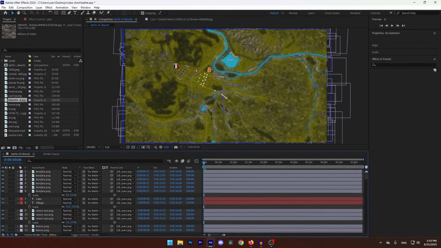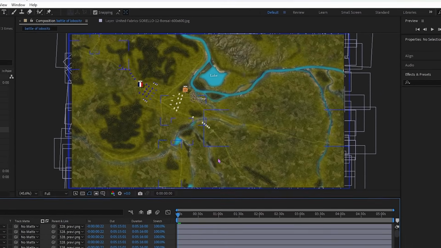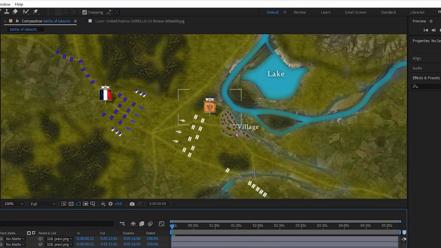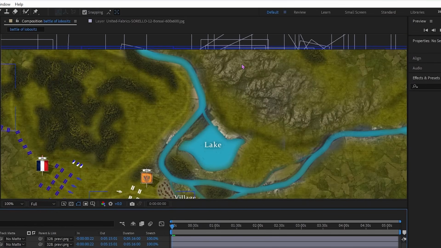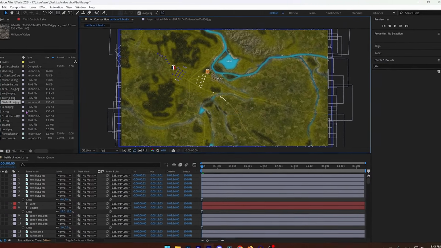As you can see, I've done my map. I implemented everything that I showed you. I even put some bridges here, stone bridges. I finished my village, my lake. I even put some stone here. I'm gonna show you how to do this.